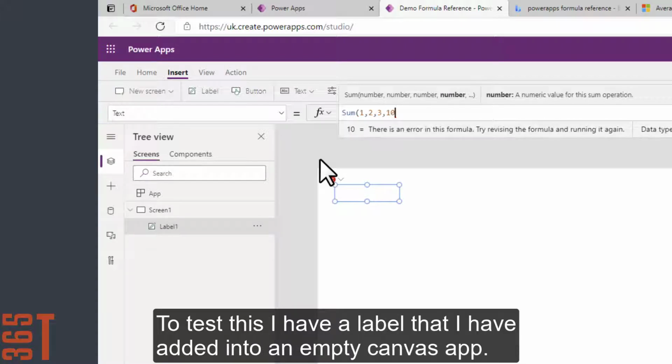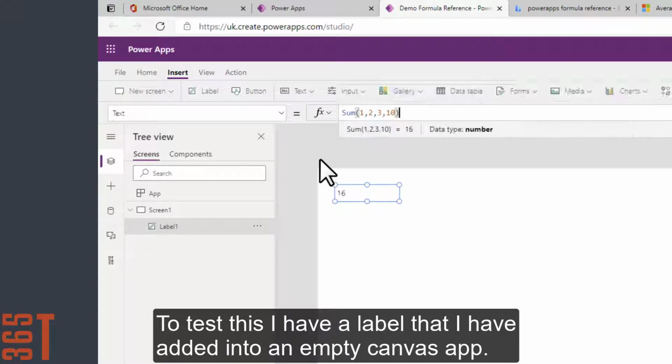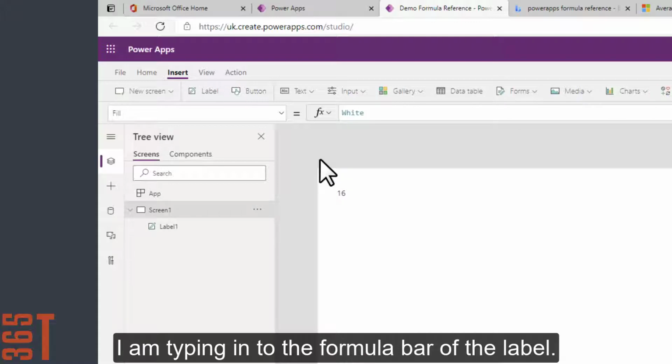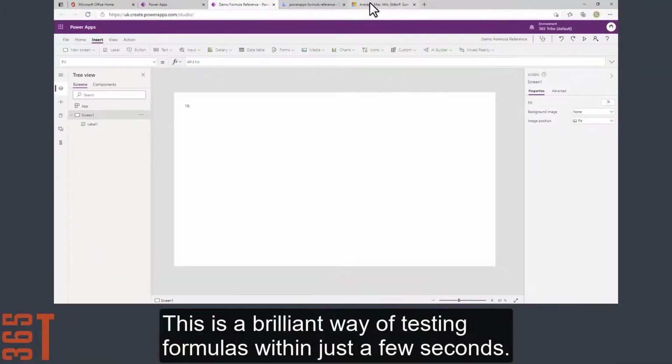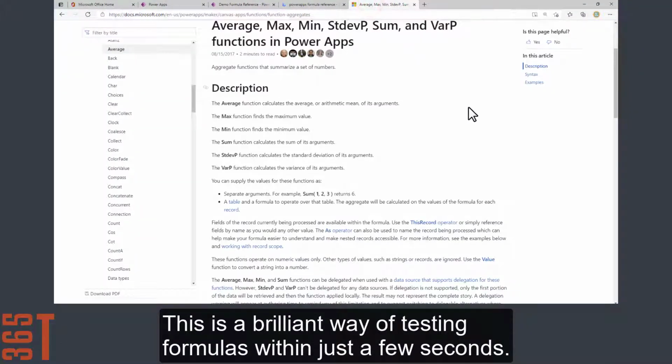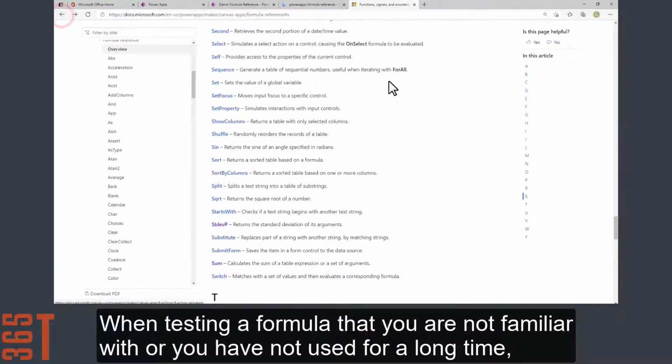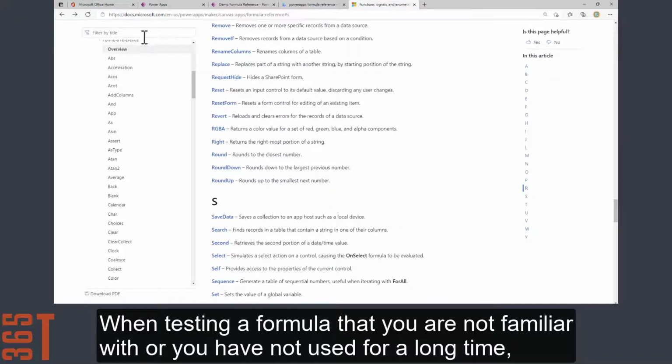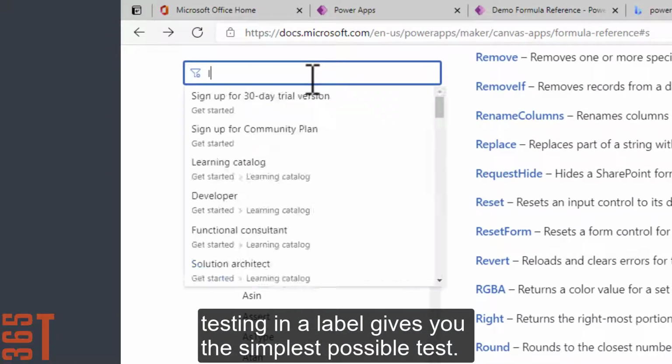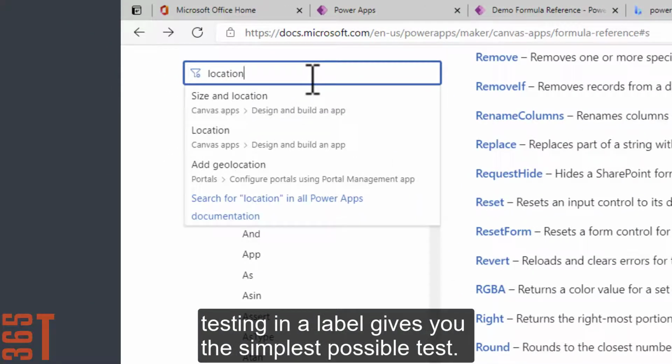To test this, I've got a label that I've added into an empty canvas app, and I'm typing into the formula bar of the label. This is a brilliant way of testing formulas within just a few seconds. When testing a formula that you're not familiar with or you've not used for a long time, testing in a label gives you the simplest possible test.